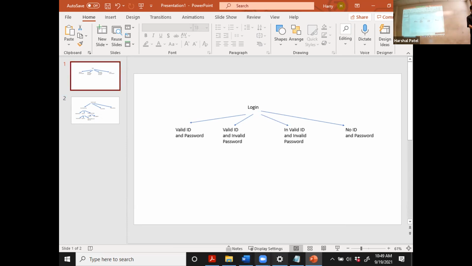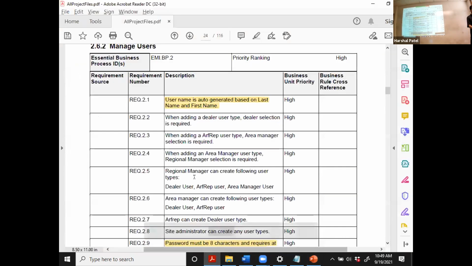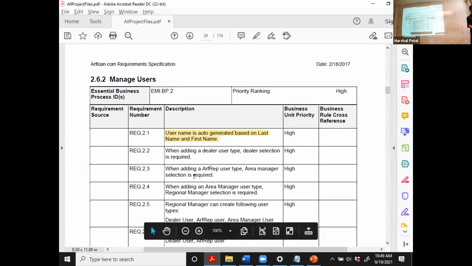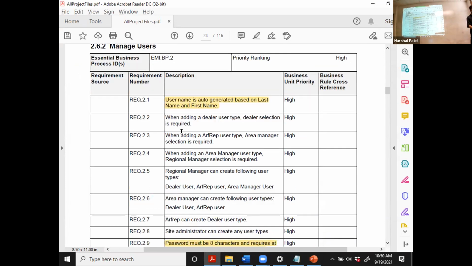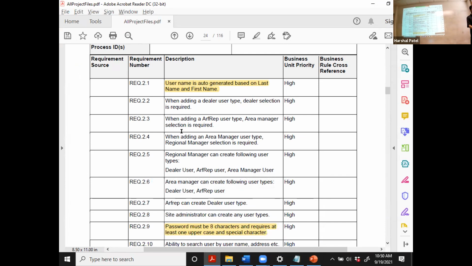The requirements I want you to focus on are in section 2.6.2. For those looking online, it's on page 24, requirements 2.1 and 2.9. The two requirements I want you to build a tree for are: username is auto-generated based on last name and first name; and password must be 8 characters and requires at least one uppercase and a special character. I want you to do those two requirements and identify how many test cases you need to write for that.